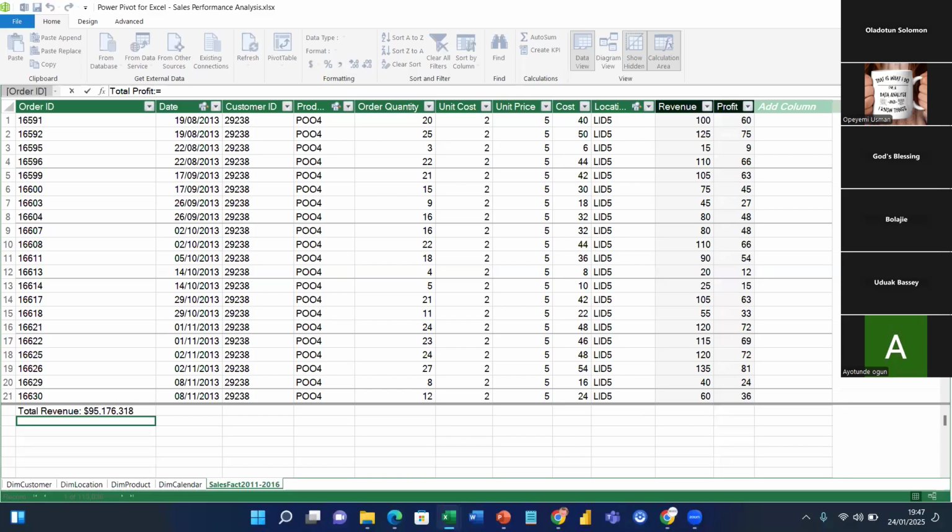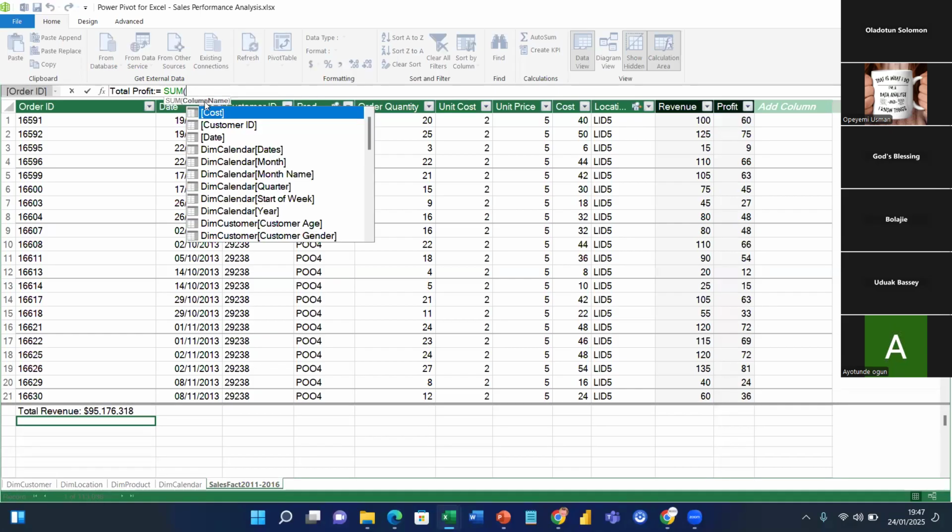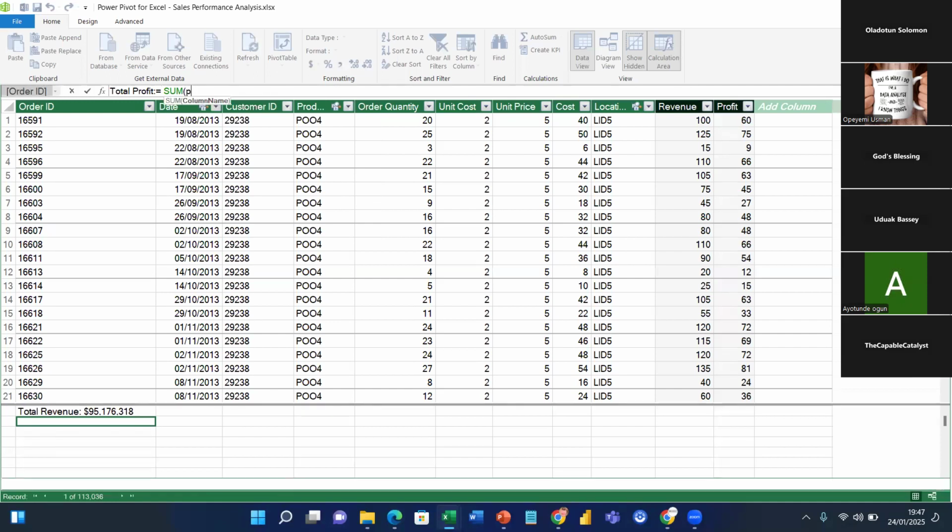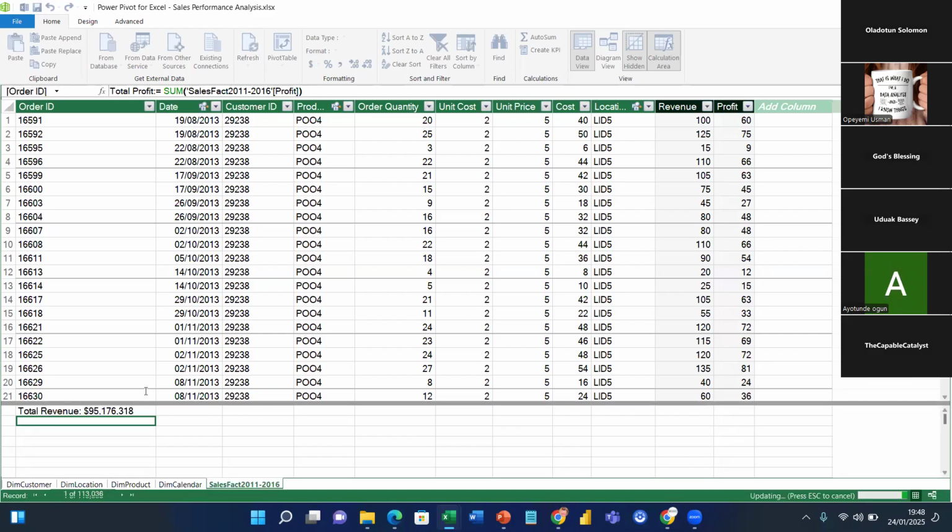Colon equal to. Then I would say sum. What do I want to sum? I want to sum the profit column. Where is the profit column coming from? It's the sales fact table. Then I'll close my parentheses and hit enter. It generates the total profit that we have.